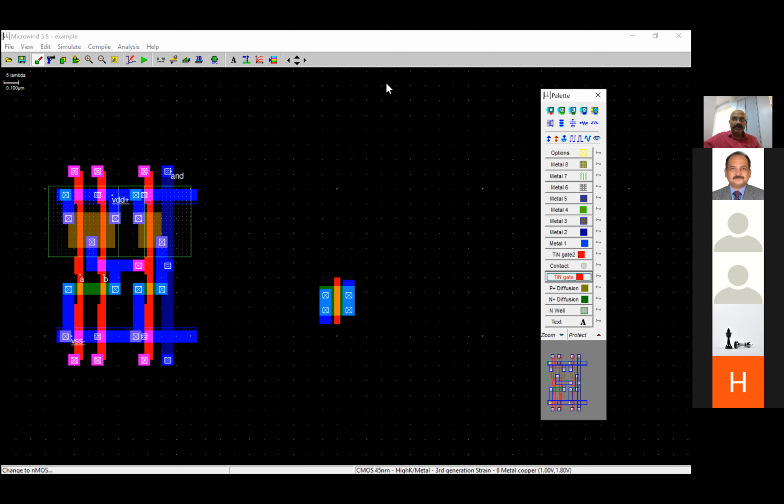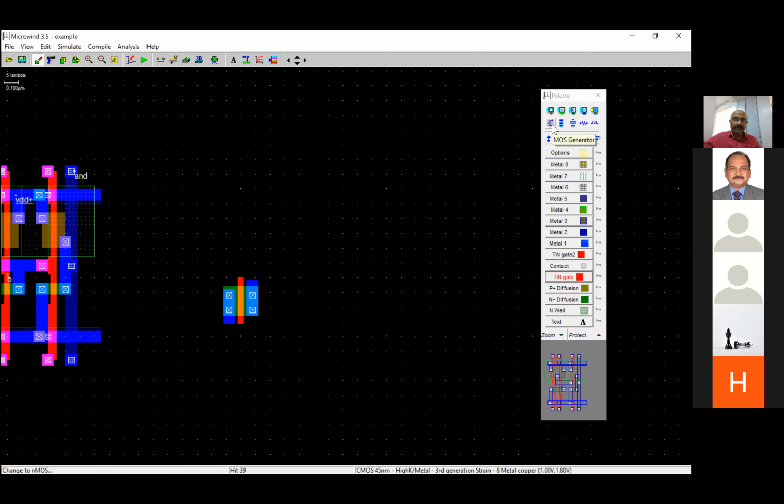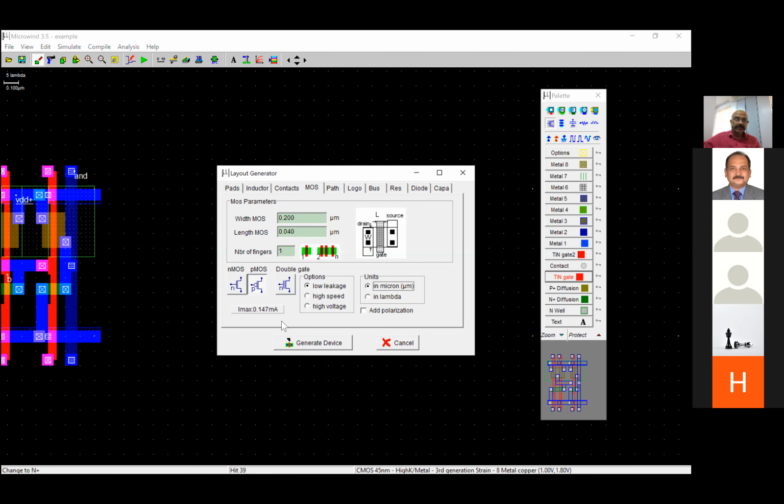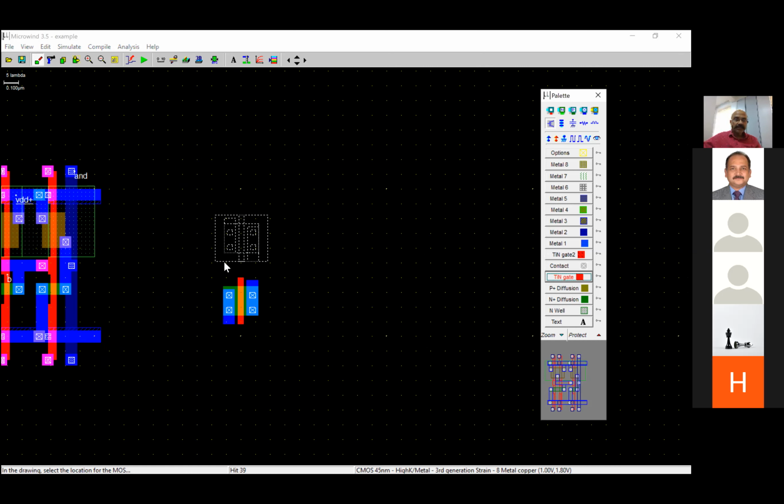Yes, sir. Okay. Now again click MOS generator. Do it again, MOS generator. This time select a PMOS and generate device. And just bring it on top of the NMOS and place it. On top of the NMOS, just place the PMOS, aligning both the gates and the metal lines nicely.